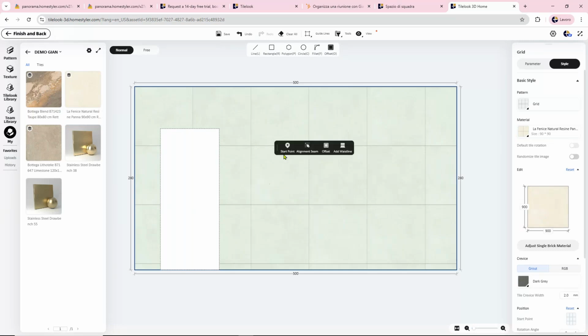When I click again here, I can set the starting point of my growth. So for example, I want it to start directly from the bottom. I confirm, and it will be automatically aligned here. Just to stay on this, even though I'm not applying these modifications, from here you can do so many things.